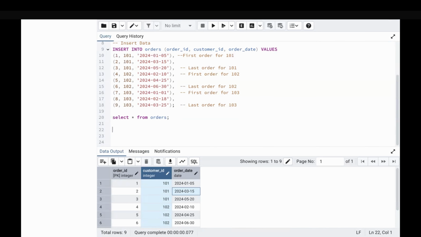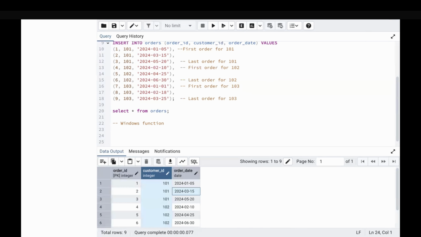To retrieve the first and last order for each customer, we can use SQL window functions like rank or dense rank. So let's write our solution using window functions. So in the output, we want customer ID. Okay, let me copy this and paste it here. Customer ID, we want order ID, then order date.